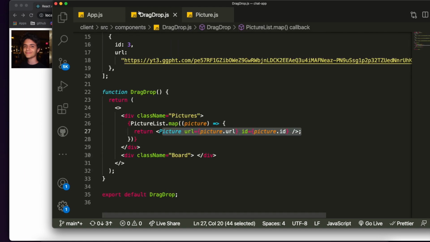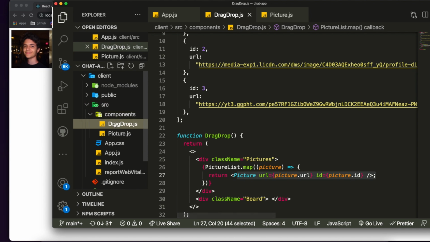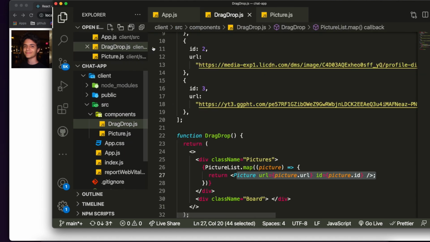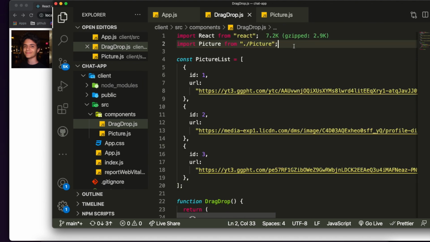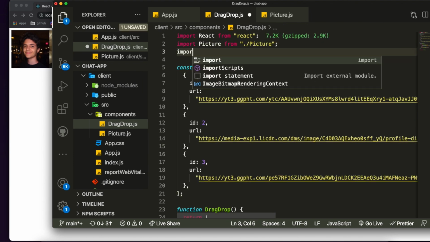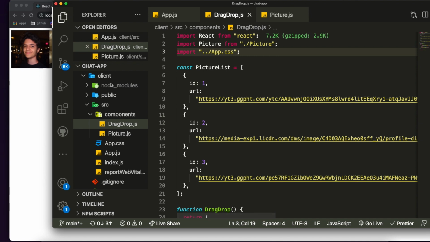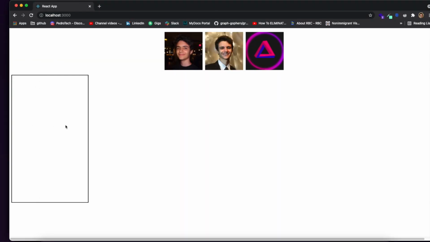One thing I want to do is, I already wrote some CSS for all of this, and I just want to import the CSS here at the top. So I'm going to say import, and then two slashes, and then app.css, like this. It's just that I want to make it so that both this board and the images appear like I was showing in the beginning, and everything looks a little bit better.